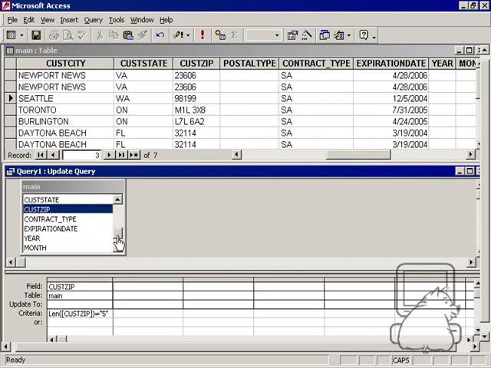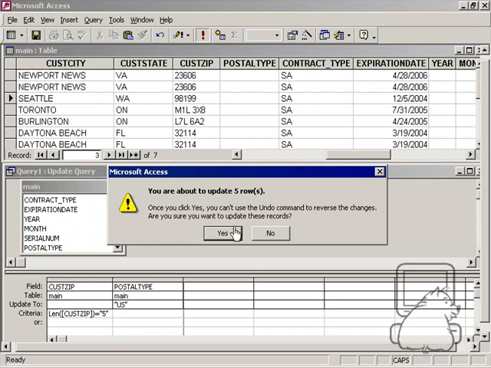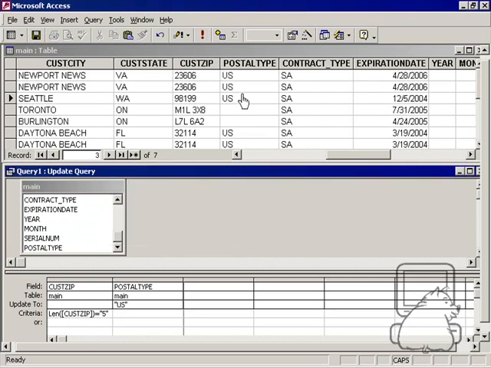And so now I can bring in Postal Type and do an update to US. And when I hit that, it says it's going to update 5, and you'll see the postal type US comes in only to those customer zip codes that have a length of 5.